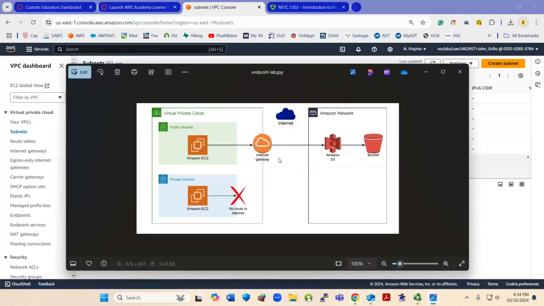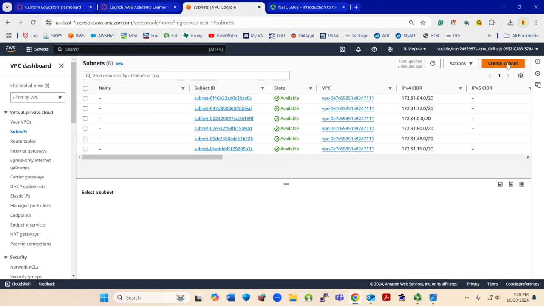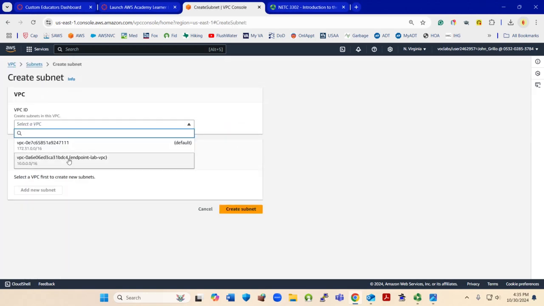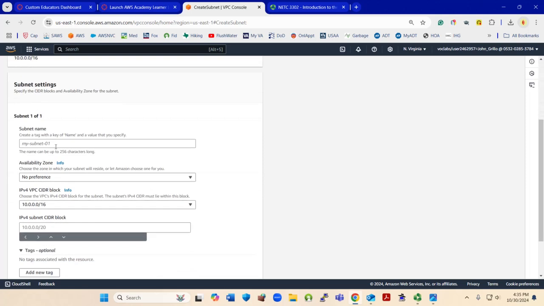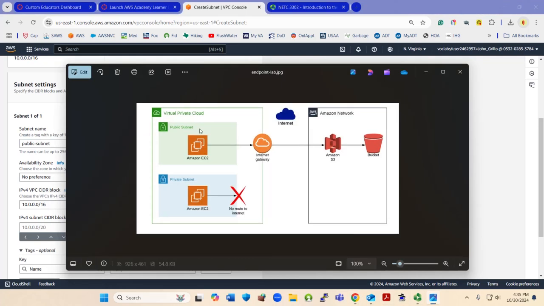Now again, look at the subnet. We'll create a public subnet. We'll address it with 10.0.1.0/24 for the public. And then for the private, it'll be 10.0.2.0/24. Okay, and we already created the big virtual private cloud. Next step: click Create Subnet. Select the Endpoint Lab VPC, and we'll give it a name. So we'll do the public subnet first, public-subnet. And again, we're going to place them in different availability zones. So this will be US East 1A, and this will be US East 1B.